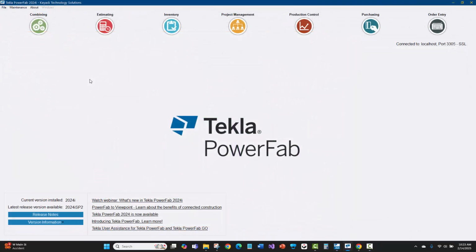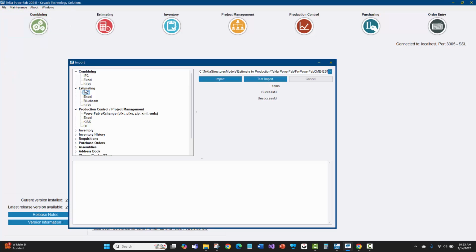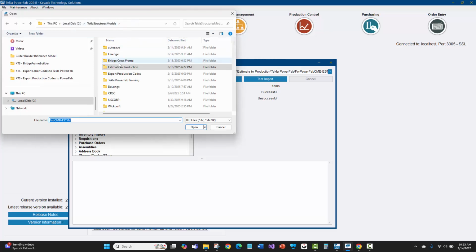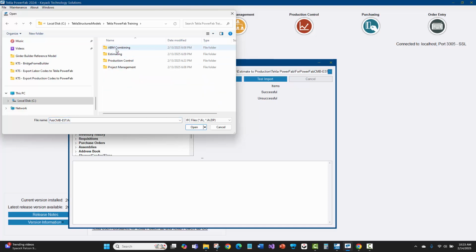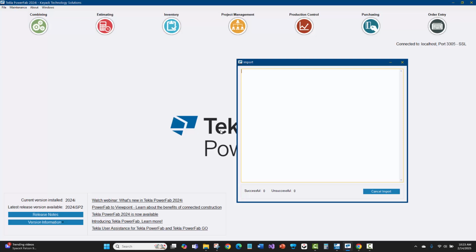Okay, so now I'm back here in PowerFab, and I'm going to import that IFC file into an estimate job. So I'll go to File, Import. I will then choose IFC underneath Estimating. I can then browse to that file here. So we'll go into Tekla Structures Models, and I will go to my Tekla PowerFab Training, Estimating, and then Estimate Production and Tekla PowerFab, and there it is. There is that IFC file, and I'll go ahead and press Import here.